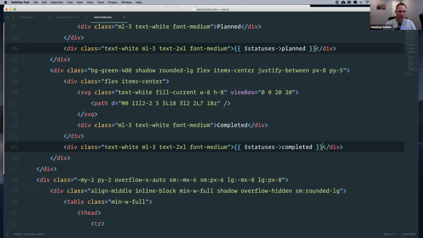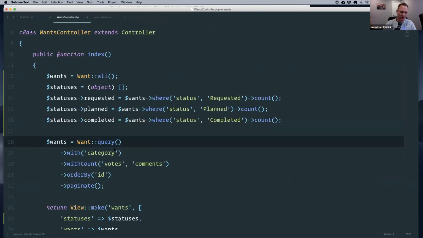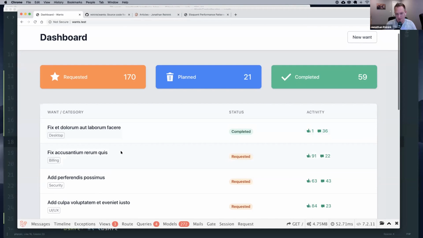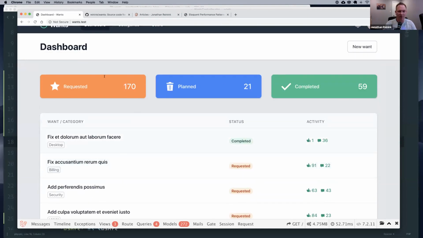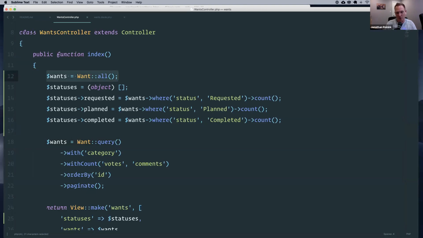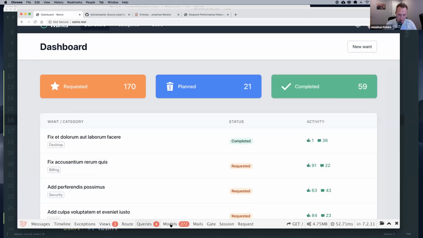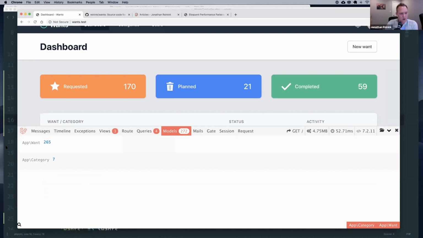One, it's really silly to use paginated results for our wants. We use pagination for performance, right? So we're only showing 15 wants on this page, but here we are literally loading every single want in the entire database just to get this value. So this is not very smart. It's nice because we've only introduced one extra database query. You can see here right away this models thing. You can see now we're loading 265 models.